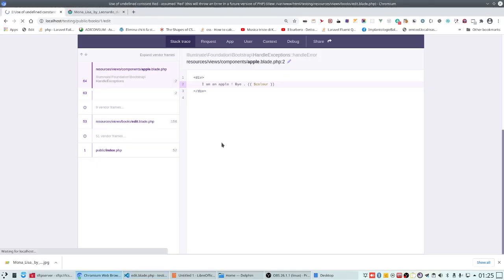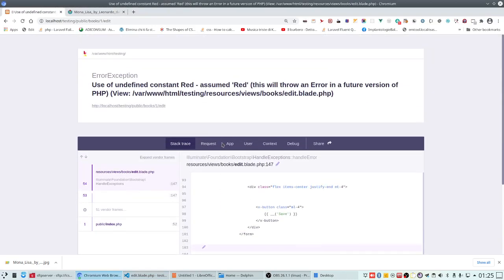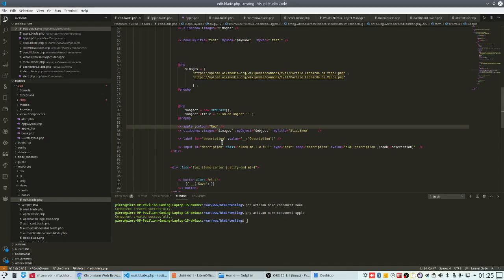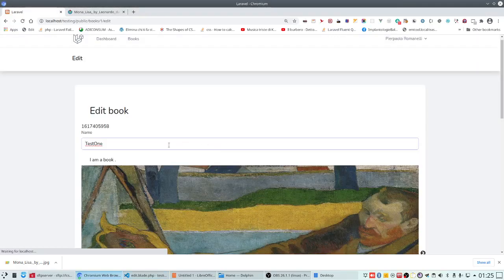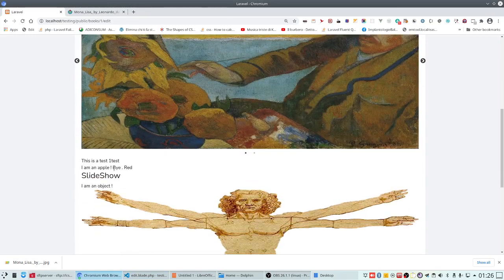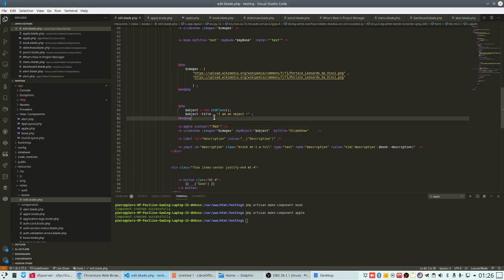So let's try now, and this doesn't work. Let's try to do something like this instead. Now you can see I am an Apple, and you can see Apple red. So it's a kind of choice of what to use.